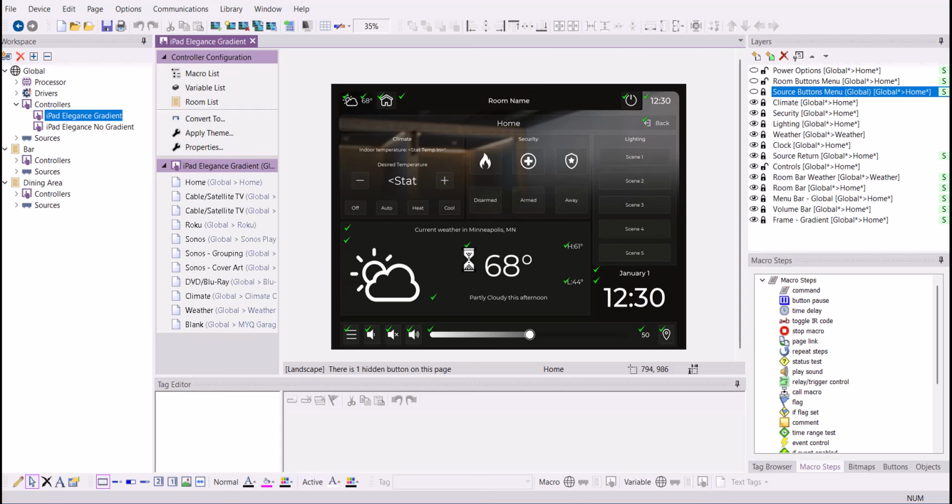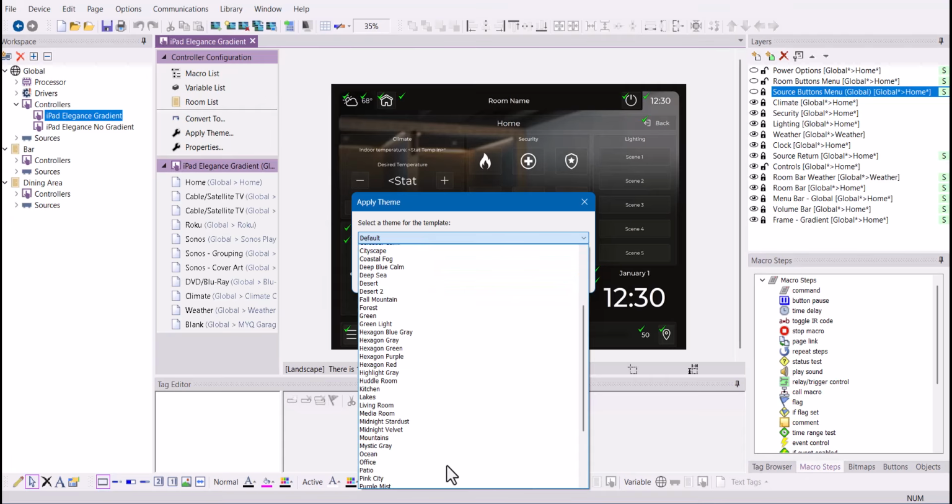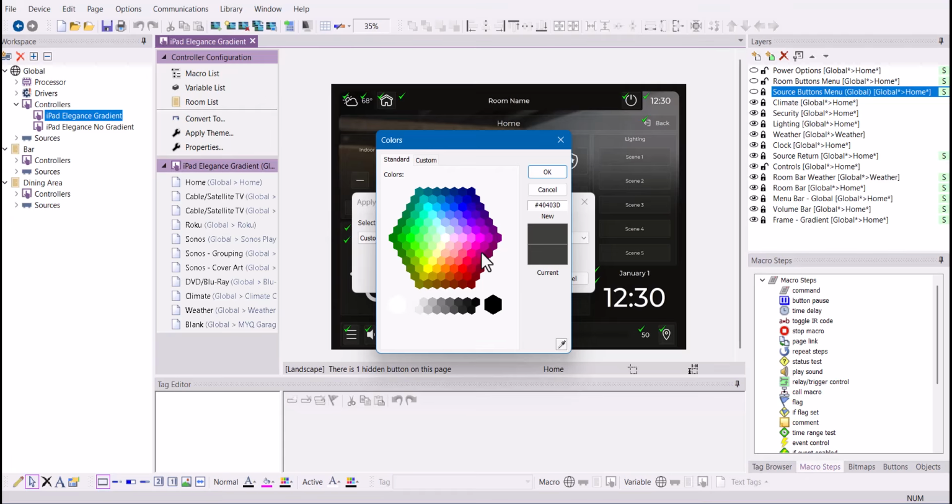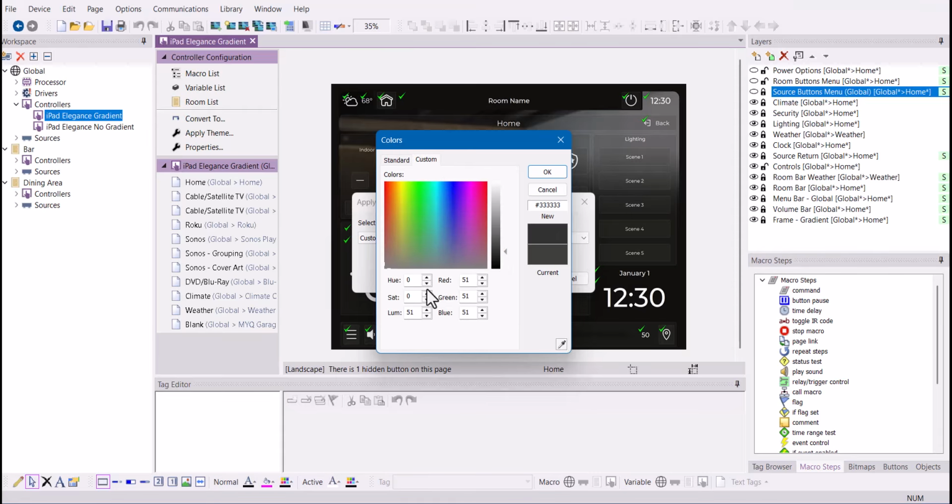For a custom look, select Custom. The color palette allows direct color selection, hexadecimal input, eyedropper sampling, and full control over hue, saturation, luminance, and RGB values. A slider is also available for fine adjustments.